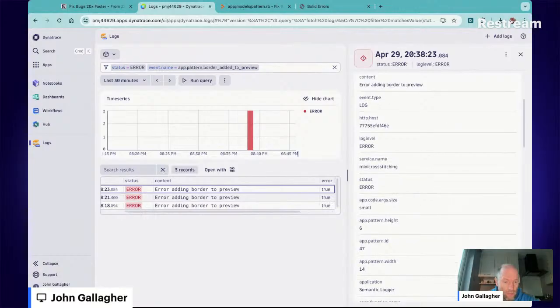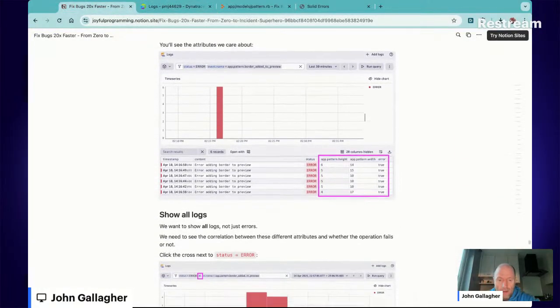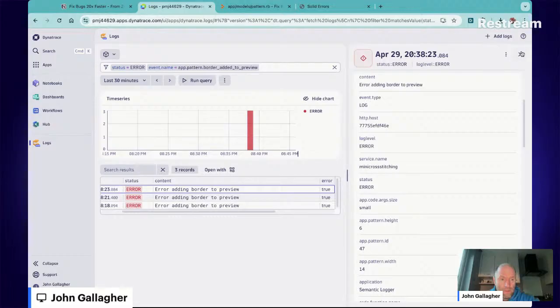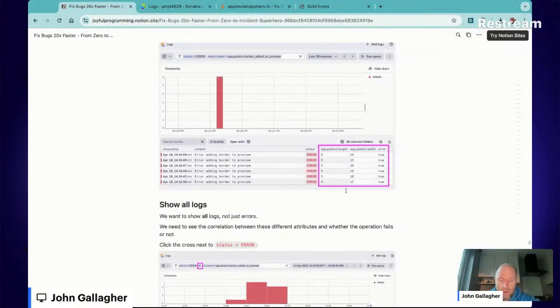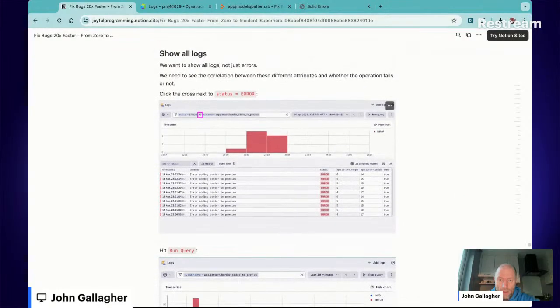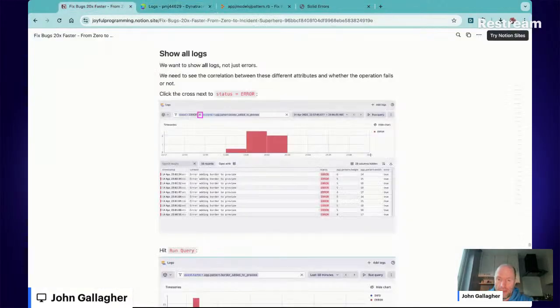Add column, add column. And this way, if we close this, you'll see here all the attributes that we care about. So far, so good. And we want to show all the logs. Right now we're just filtering out all the errors, but we want to see whether it's an error, yes or no, and the width and height.